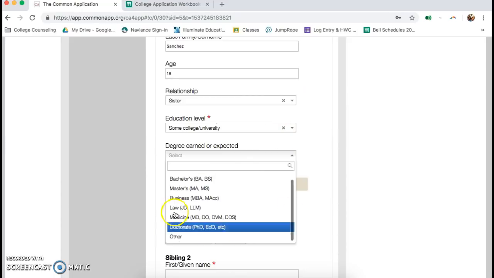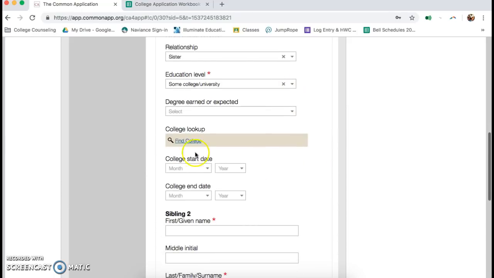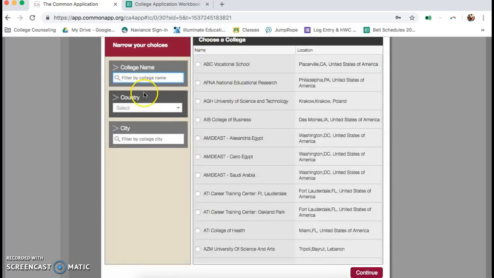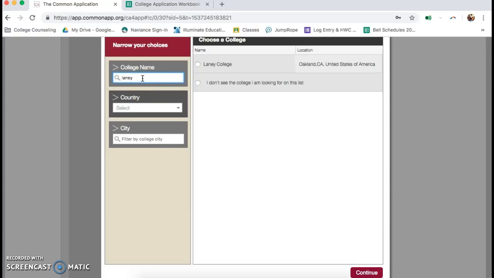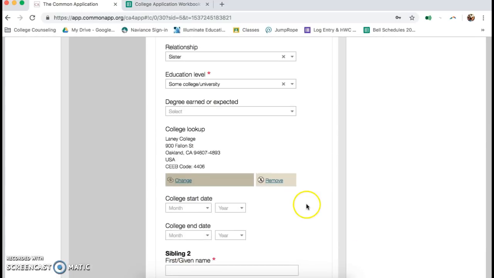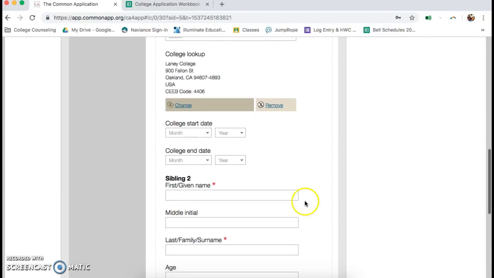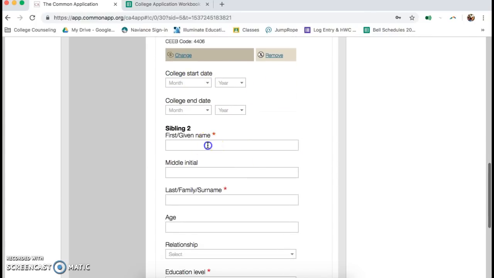If you know what they're getting a degree in, great. If you don't, that is okay. It will instruct you, though, if you are saying that they are in college, to type in the college that they are in. So for example, if my sibling Nora happens to be at Laney College, I will go ahead and search up the college here and then select it, hit continue, and then it'll have that information. If you know their start date and their end date, you can go ahead and put that, and then just continue to type in all of your siblings' information on there.